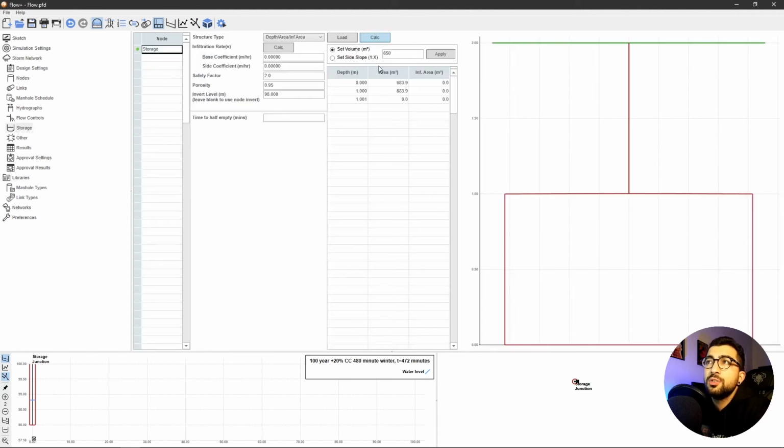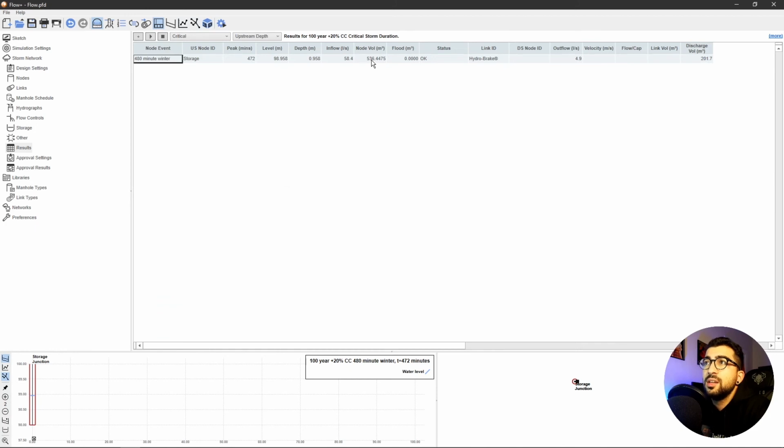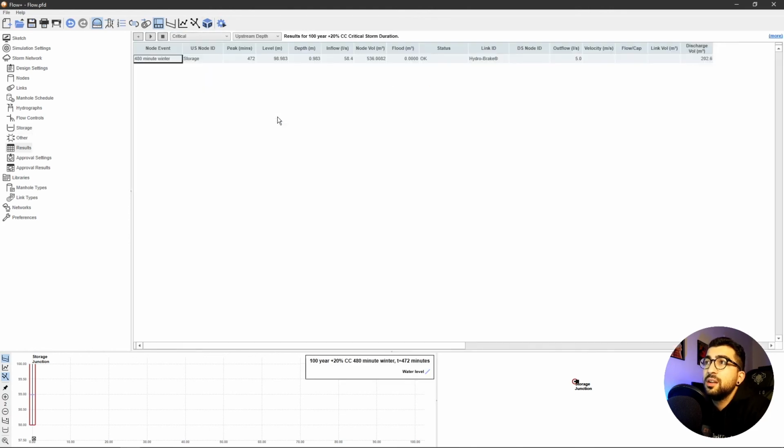So we go back to our storage. We go, let's say, to 550. Hit apply. It will change the areas, and then hit the gearbox again, and you can see 536, we're still okay. Maybe we can reduce it a tiny bit more. We go 540, actually let's go 535, apply, and then hit the gearbox again. We're good, we're close. The node is 536, so it's okay.